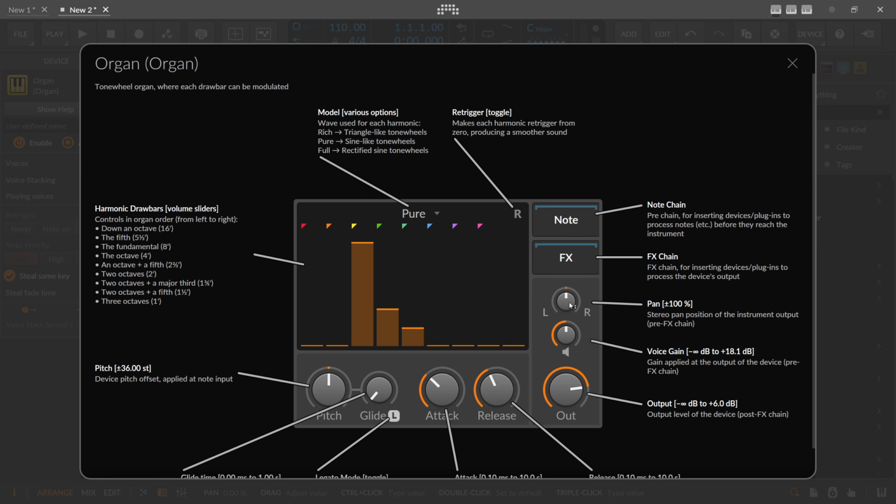We have a panning knob, left, right, pretty simple. We have a note FX box. We can tweak the notes coming in from the piano roll and the keyboard in real time, of course, and we have an out FX box, so we can add some audio effects after generating sounds inside of the organ device.